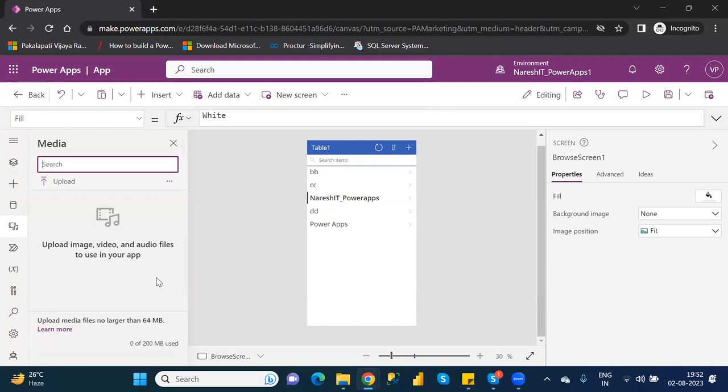That means each media file, image or video, must be no longer than 64 MB. This is also another restriction. Total up to 200 MB only you can upload, either image, video or anything. But each image or video should be not more than 64 MB.